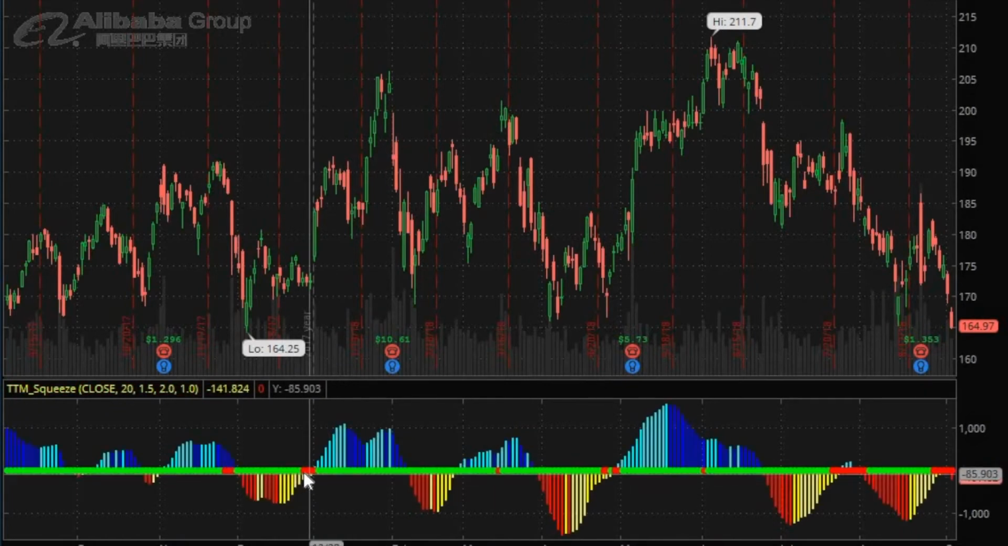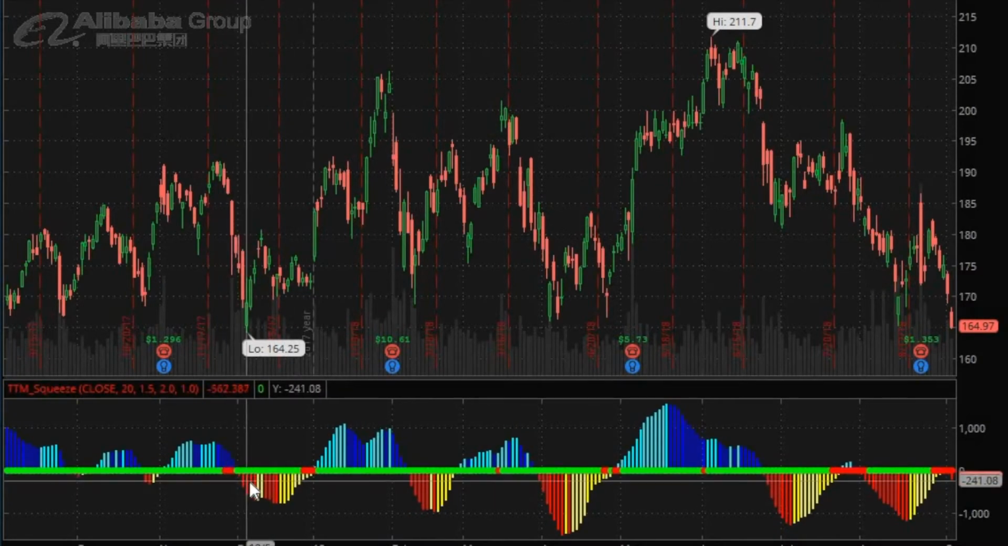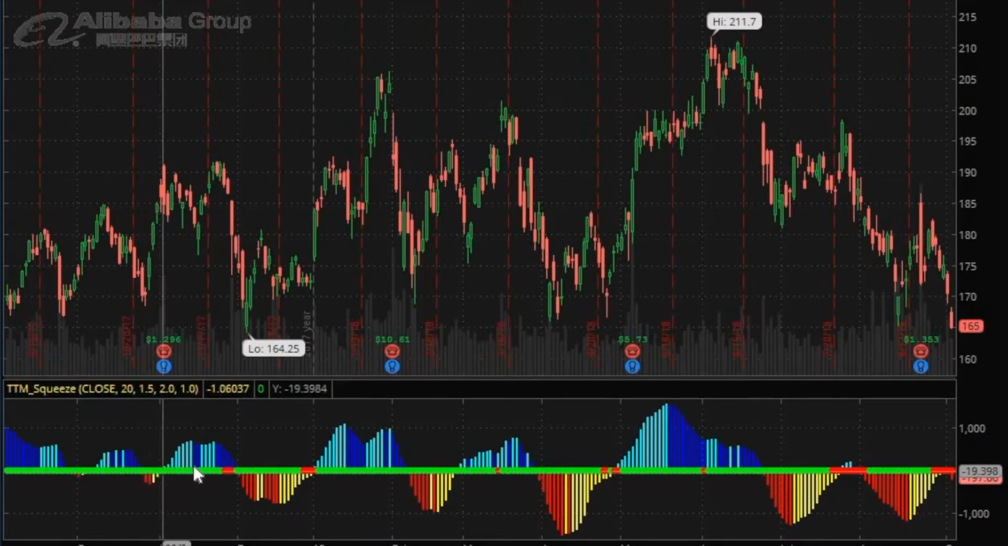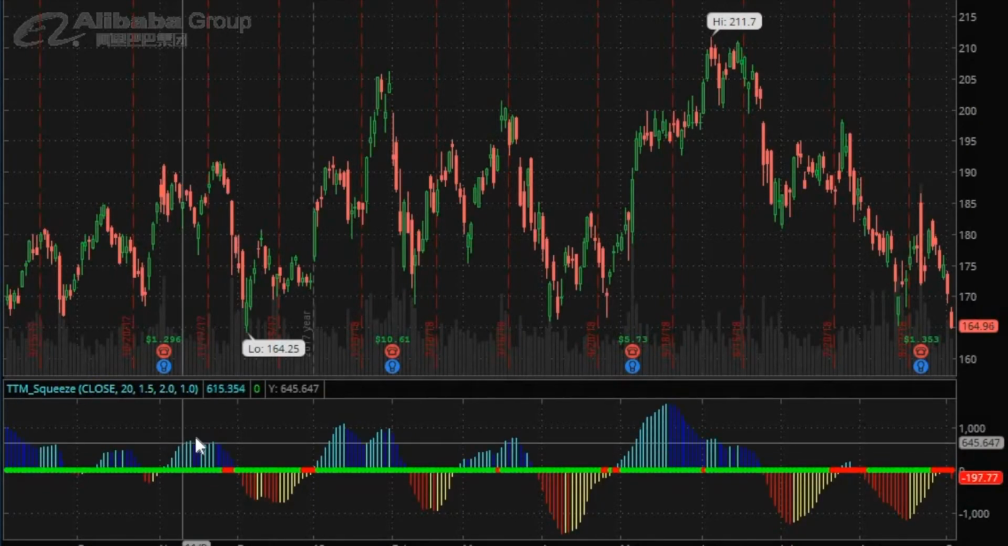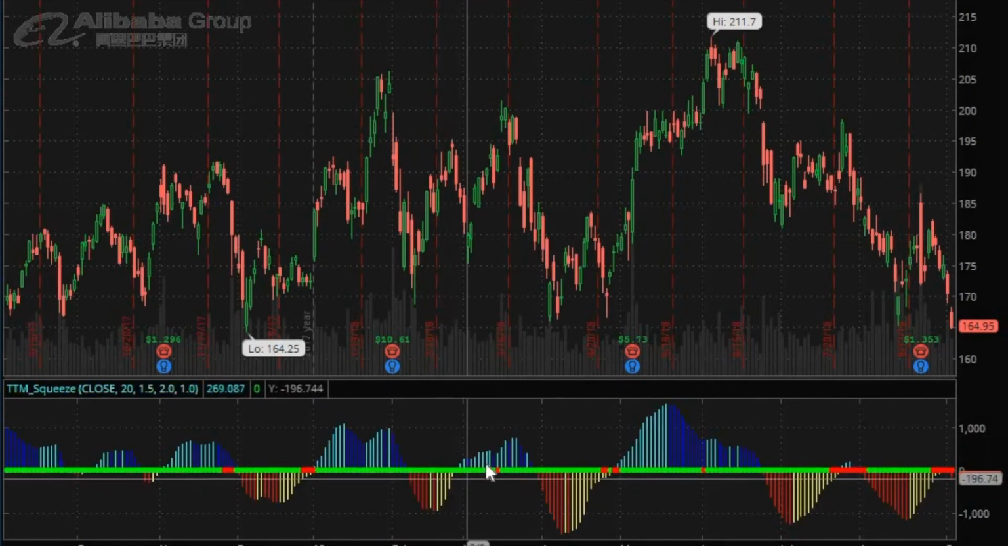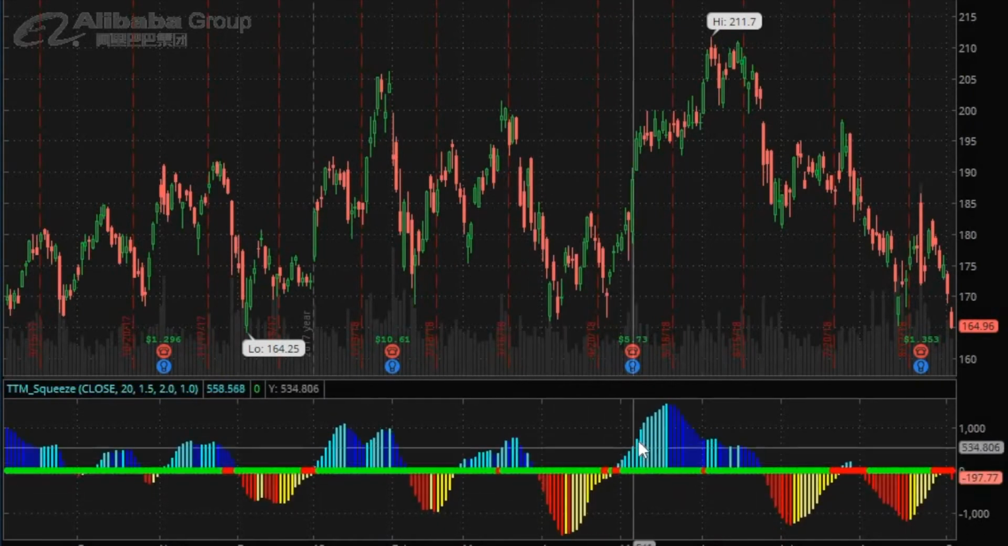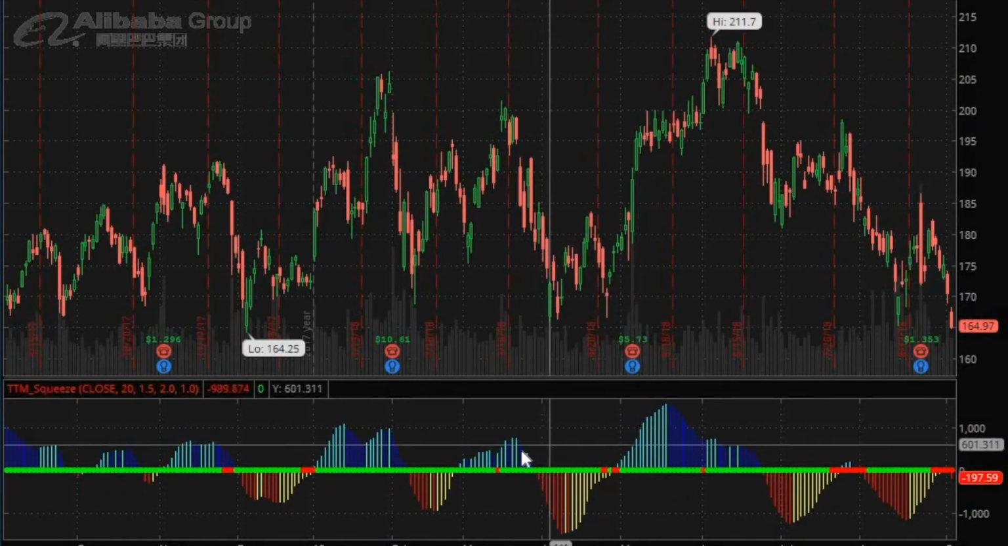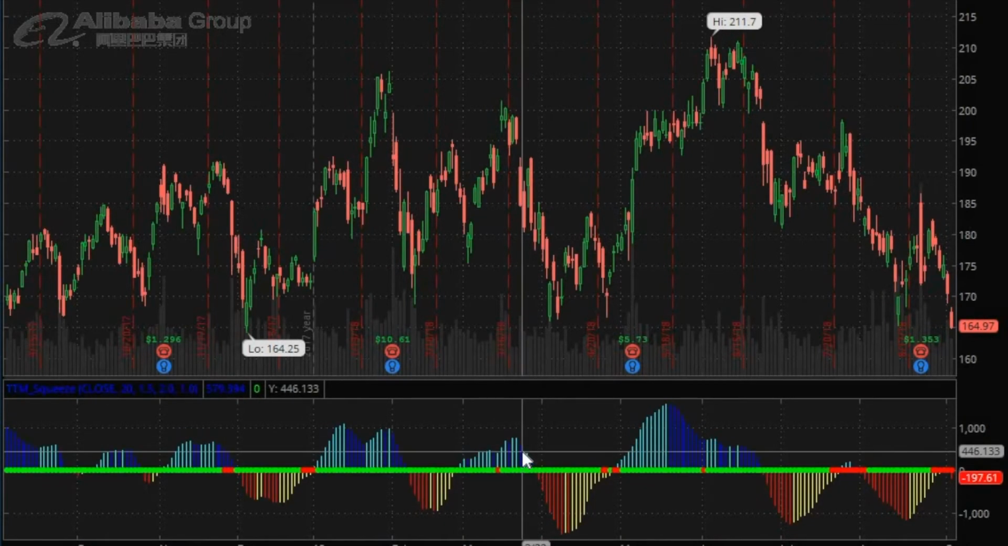So the way it works, we've got two factors here. You can't really tell, but these are all dots. These green in the middle, those are a bunch of green dots and red dots. When it's red, that means it's in the squeeze, and that first green dot will mean a squeeze release. Now on the flip side, we've got this histogram that fluctuates. Kind of looks like perhaps a MACD histogram. That's not what it is. That's just the direction of that smooth momentum.